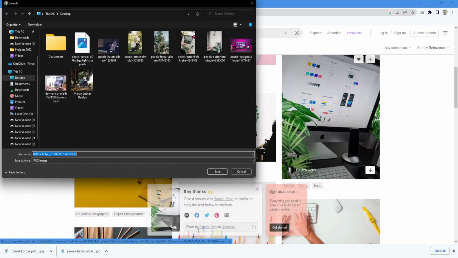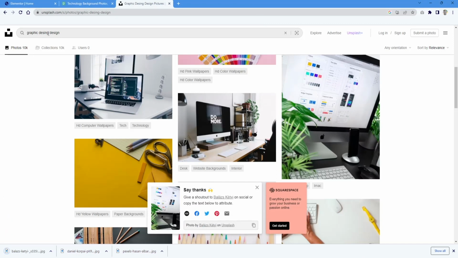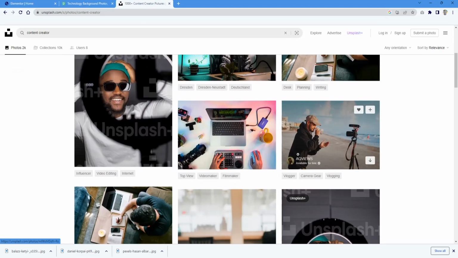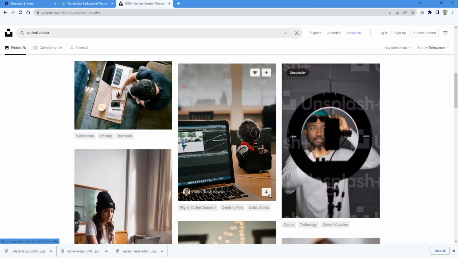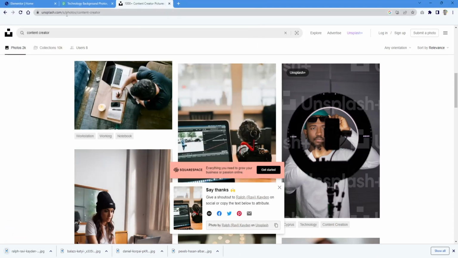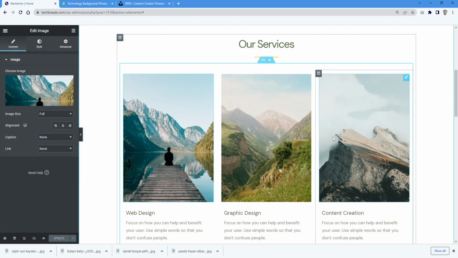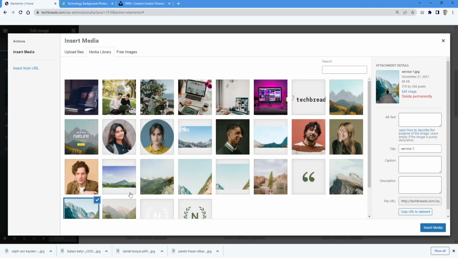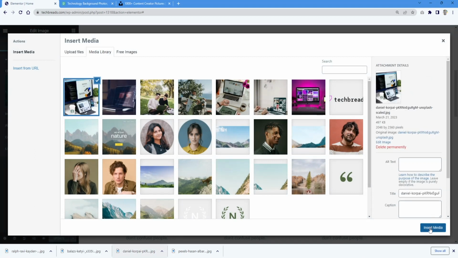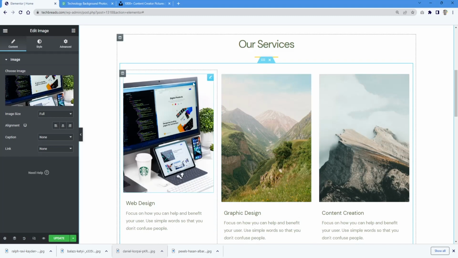Let's download this one. Content creator, for example. Okay, let's use this one. All right, so we have already downloaded three photos for these three sections. So right now, let's click over here. Let's upload these three images. Let's drag it first. And let's insert it. And you can see that we have this web design image.